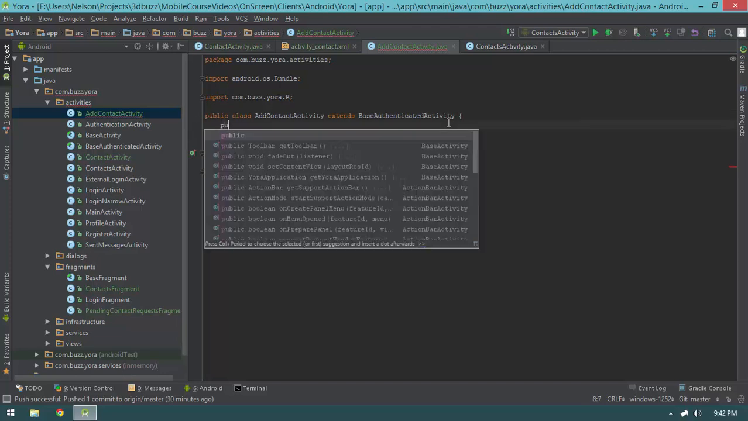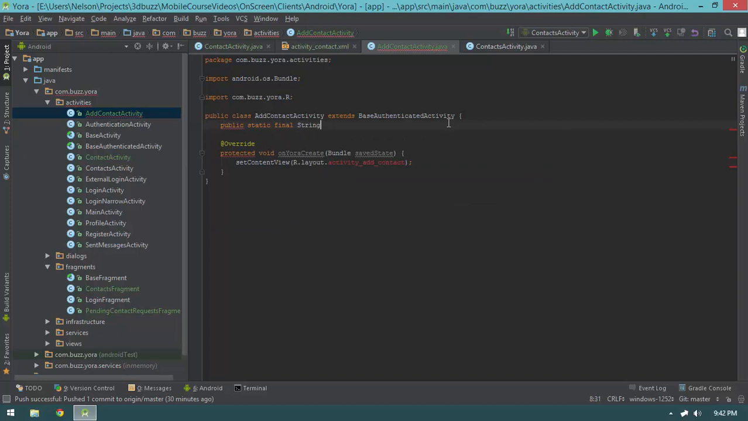So I'm going to create a public static final string, and it's not going to be an extra. It's going to be a RESULT_CONTACT equals "RESULT_CONTACT". So what is going on here? Basically, the add contact activity is actually going to return the contact that was added. So if you invoke the add contact activity using the start activity for results method, you'll be able to extract the contact that was added, or the details about the contact that was added. So that's why I have the result contact constant right there.